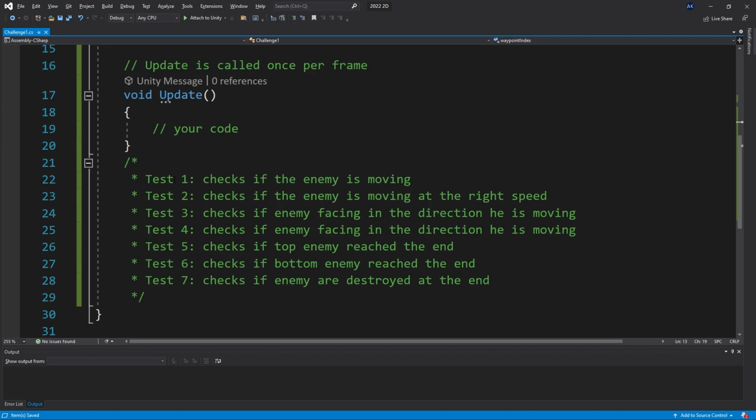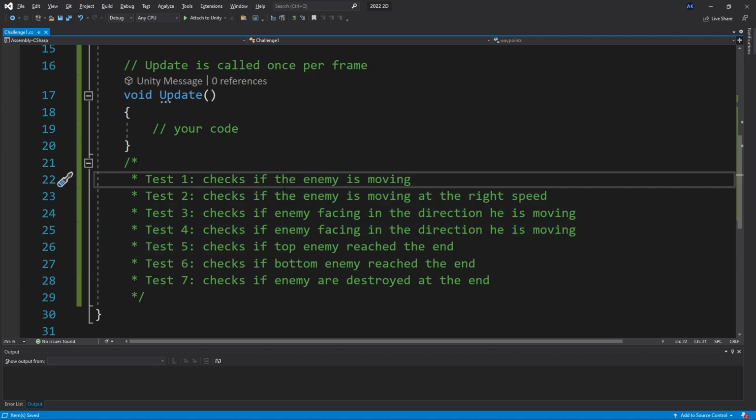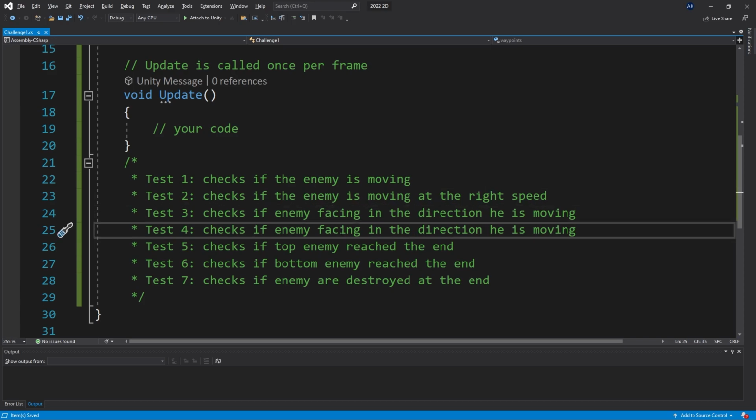The challenge has 7 tests. And here is the list of them. So first I check, make sure that the enemy is actually moving. Then test 2 checks if the enemy is moving at the right speed. And the next 2 checks are checking for the enemy to face the direction where it's moving.